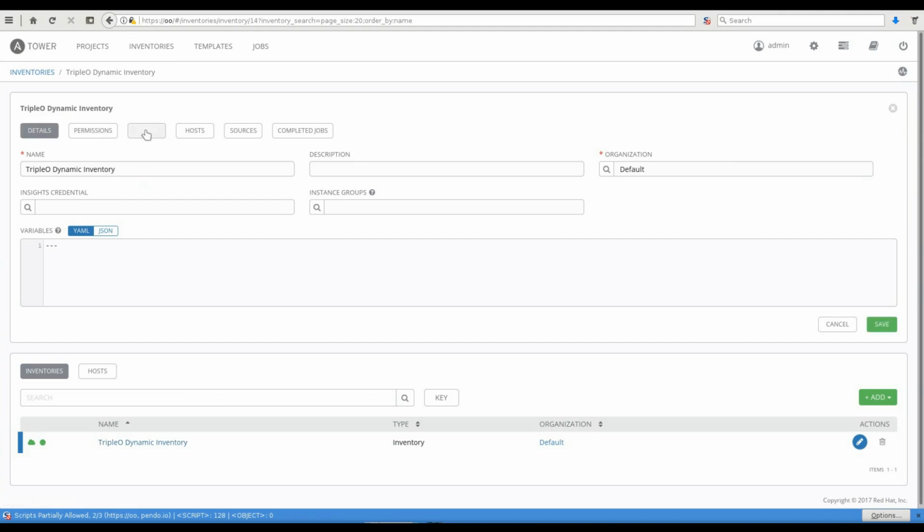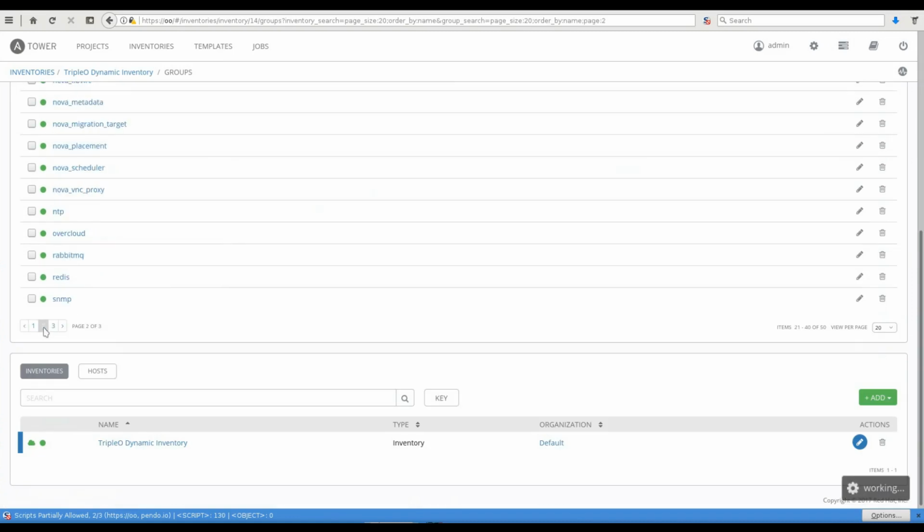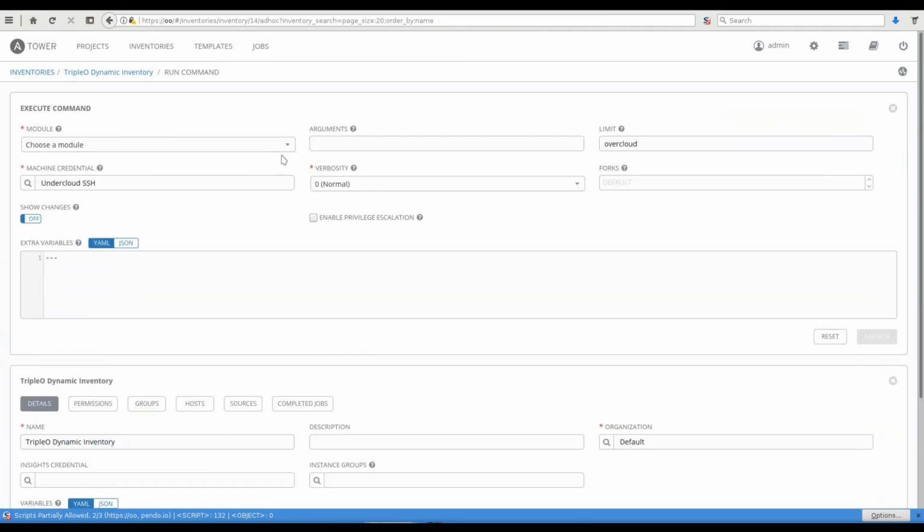And this time we will go into the Groups tab, and we will go down here and find our overcloud group and select that. And as you can see, there are groups for all of the services that run on the overcloud. So if you wanted to run an Ansible command just against, say, the nodes that are running the Neutron DHCP agent, you could select this group or any of the other services, but we're going to do the whole overcloud here and click the Run Commands button, and we'll just do something very simple.